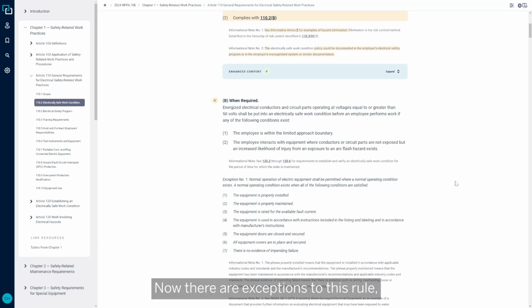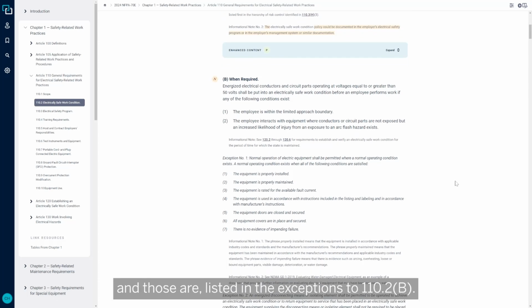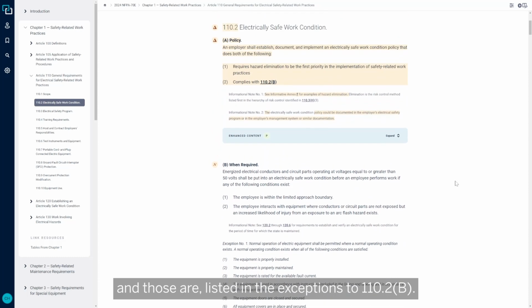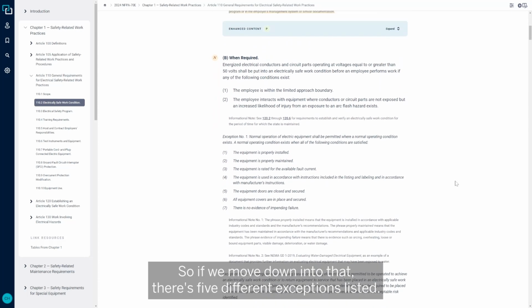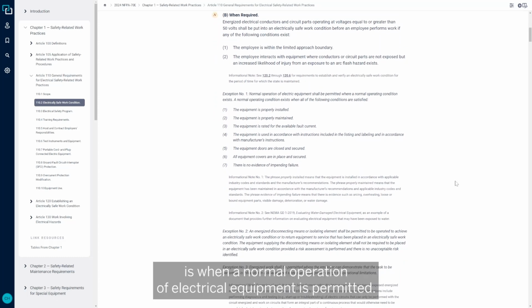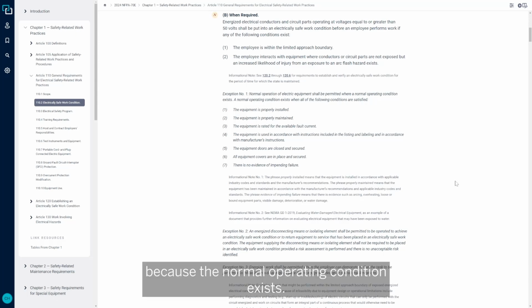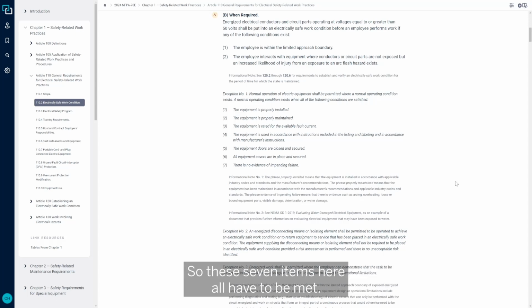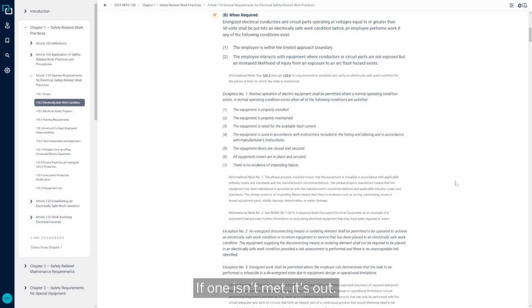Now, there are exceptions to this rule, and those are listed in the exceptions to 110.2(B). If we move down into that, there are 5 different exceptions listed. Exception number 1 is when normal operation of electrical equipment is permitted because the normal operating condition exists. Normal operating conditions exist when all of the following conditions are met. These 7 items all have to be met. If one isn't met, it's out. So it's not in a normal operating condition.